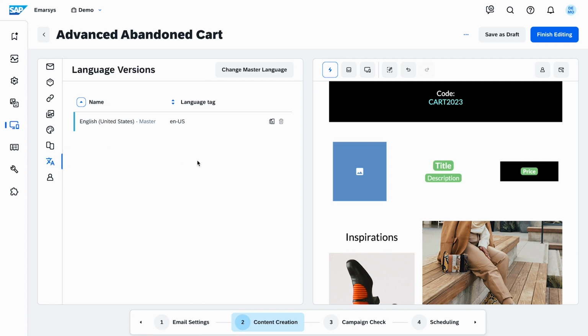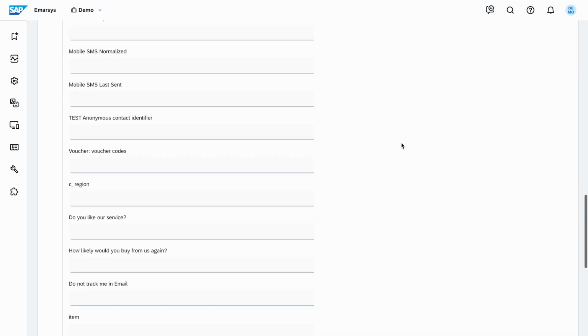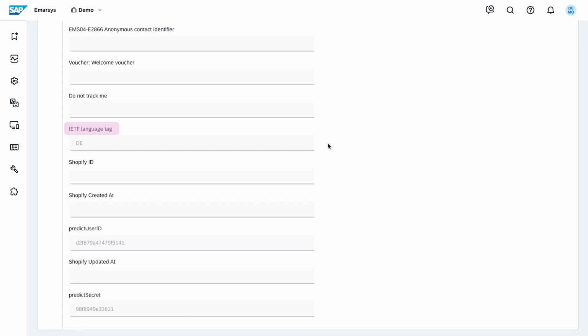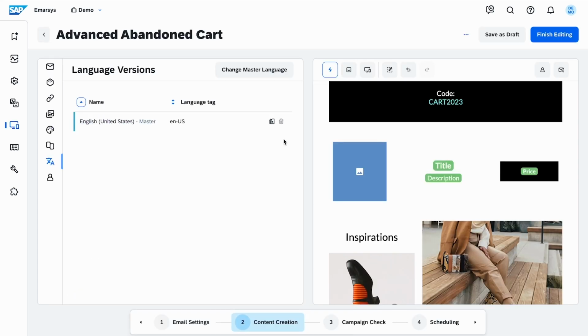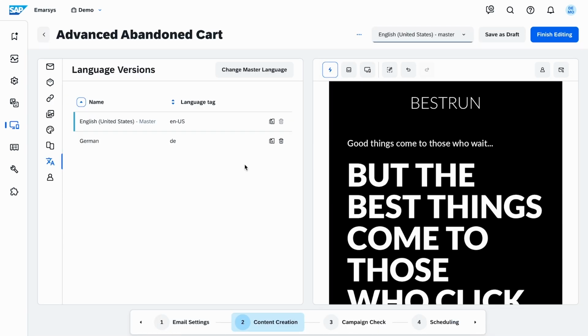Sending them in one campaign saves you time. Max is a German customer. The language we use to contact him is based on the IETF language tag field in his profile, which you have to populate. On the Languages tab, you can make copies from your original email. If none of your defined languages match your contact's IETF language tag, or that field is empty, the master language will be the fallback version.